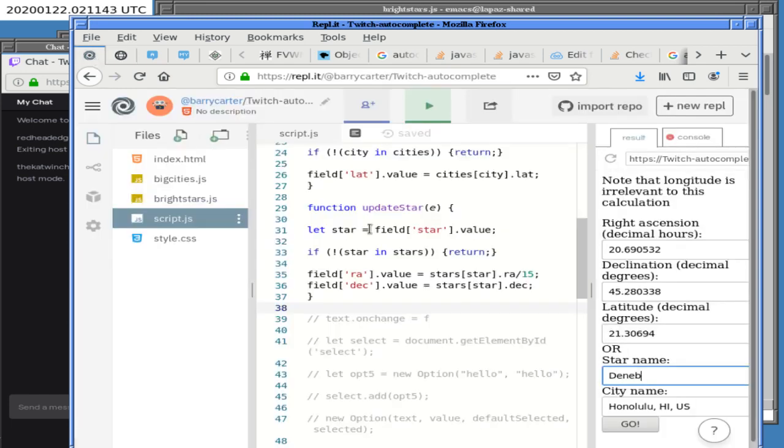So now we have all of this. Now, we don't have it hooked into anything. This is just the autocomplete routine. Now we need to hook it back into the code for finding the heliacal dates. And I think we probably want to actually add this code to that code instead of that code to this code. In other words, we want to go back to the Heliacal project and add this stuff into it.